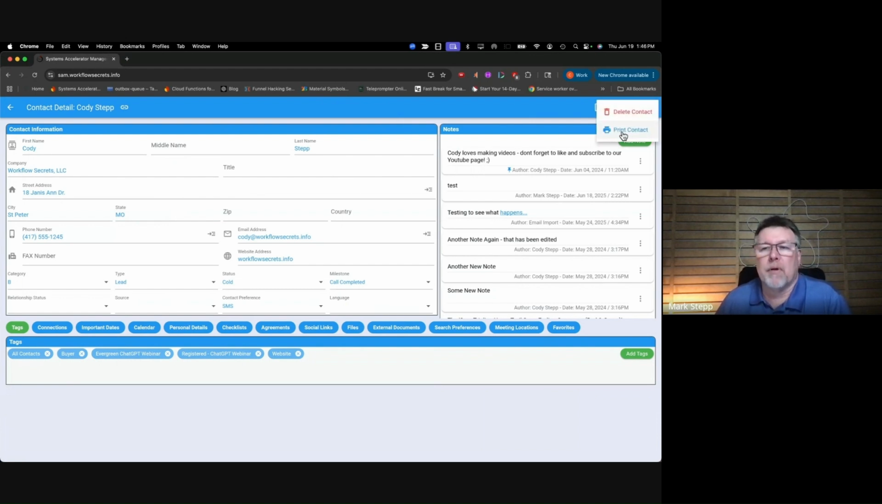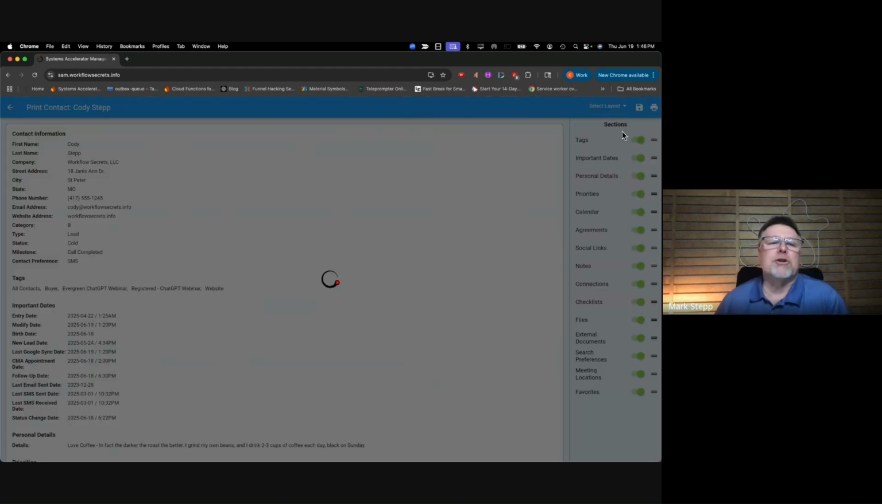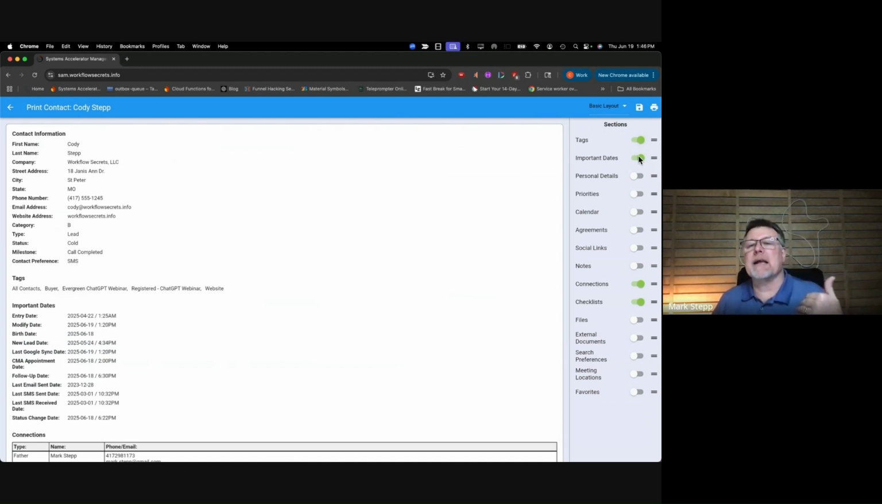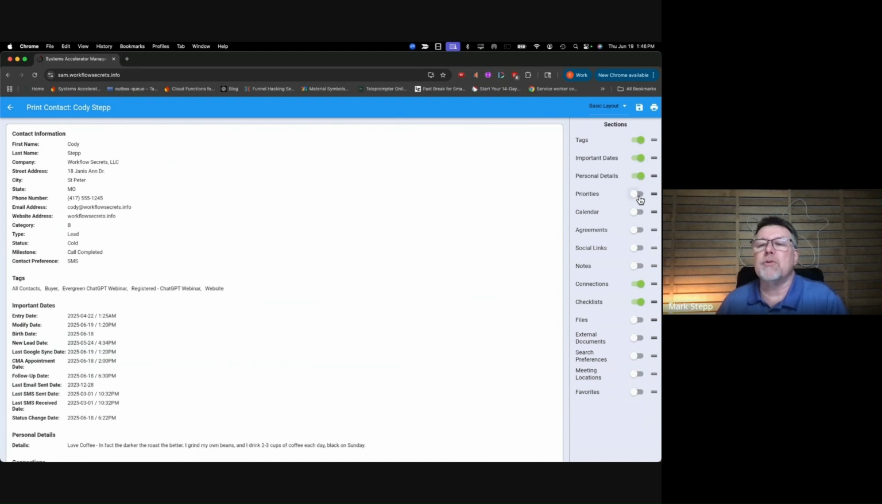We now have a print contact option. Whenever you choose that, it will show you a list of the different sections of the database, the tags, the important dates, whatever. So if there's something that you want to display, you can. You can save those layouts. So I'm going to choose the all. You can save which ones they want. You can change the order of them as well.